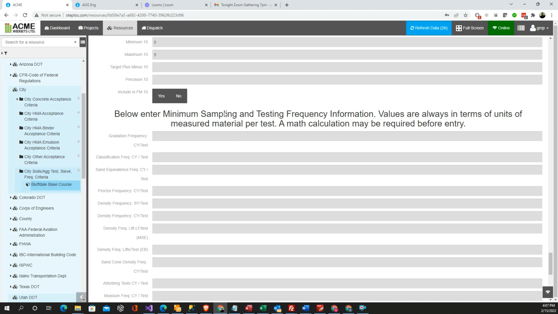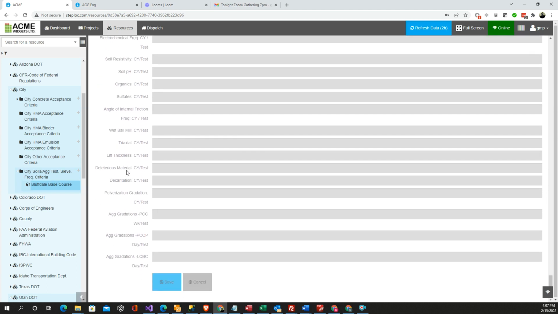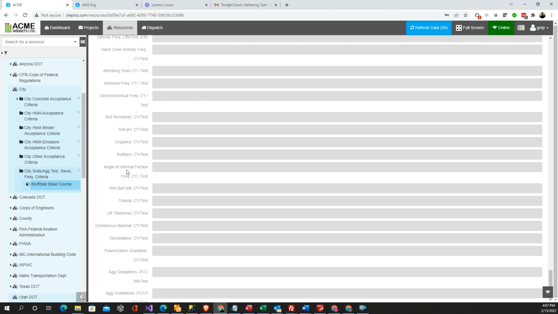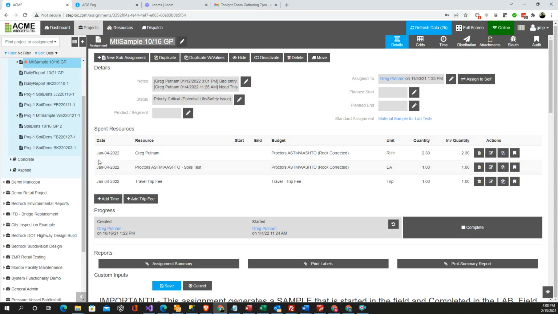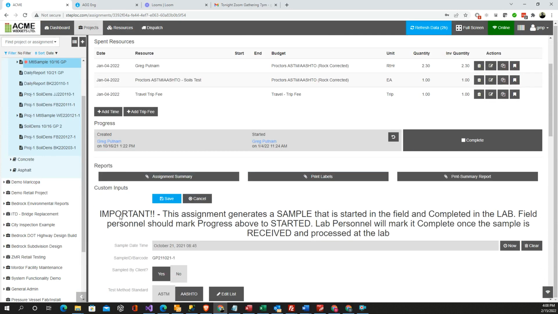On larger projects, you might also have to do minimum sampling and testing. And we can set some of those up here too. Generally, that's going to be for larger DOT type projects where there's minimum sampling requirements that they're going to track. And these can actually save you a whole lot of time because we can set those up properly to begin with, and they can do a lot of work for you for free.